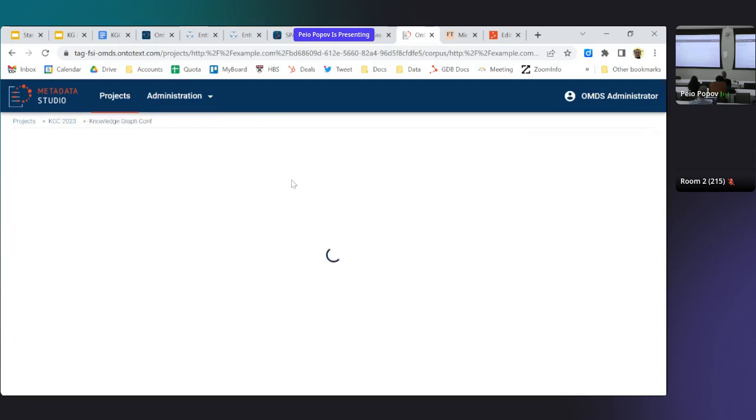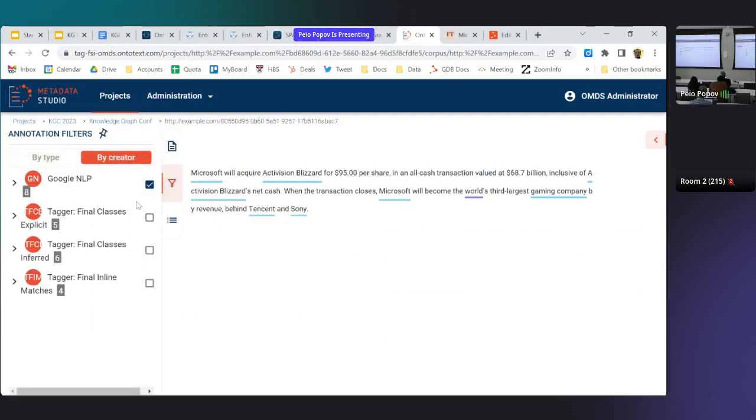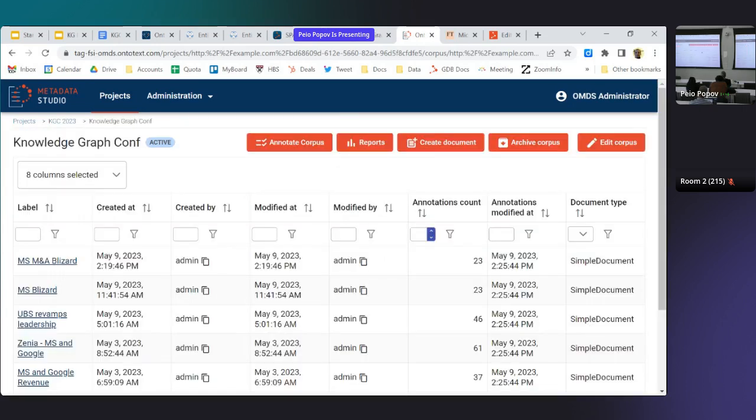So when I go to the document and filter the annotations by creator, I would like to move Google out. And actually, this is not the document which I'm looking for.